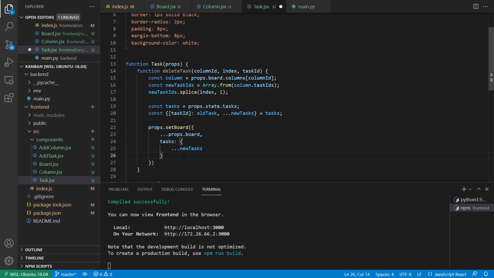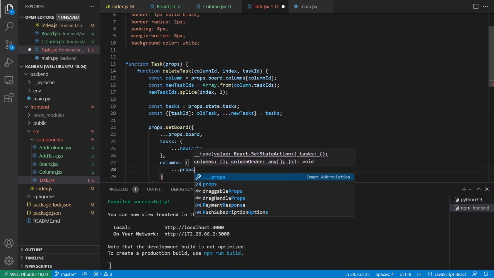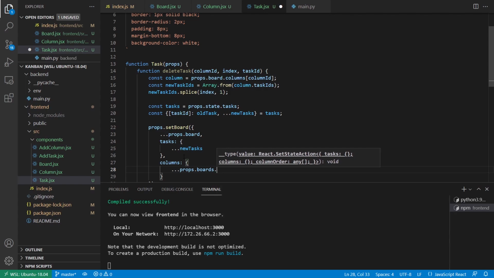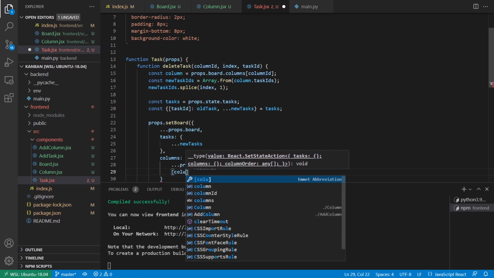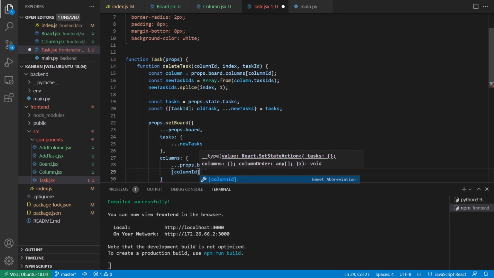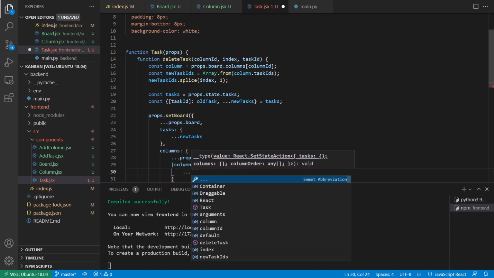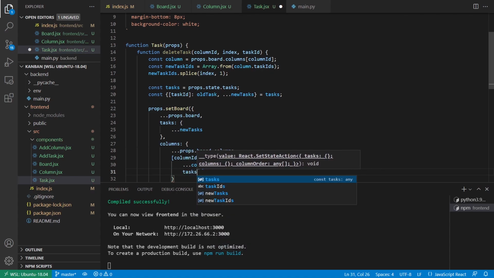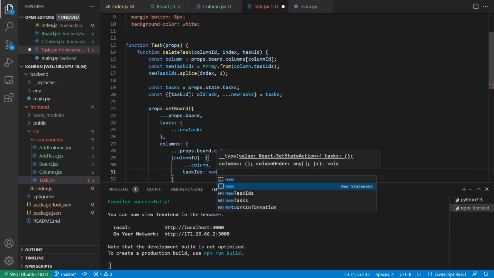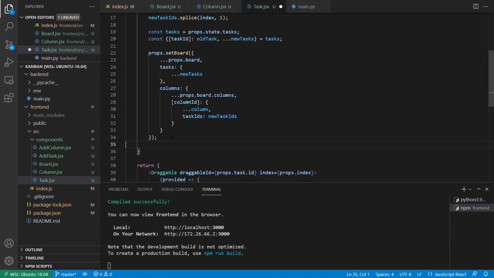And then finally, I want to update the columns. So columns, I want to spread the existing columns because I'm only updating one. So props.board.columns. And then I want to update just the one column ID. So I'll take the column ID here. It's going to be dynamic. And I want to spread the old column. So column. And then I want to update the task IDs for that column. So task IDs, and it will be new task IDs. Right, so that should be it for deleting a task.